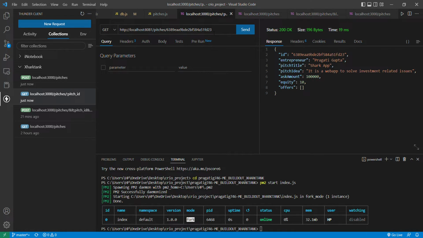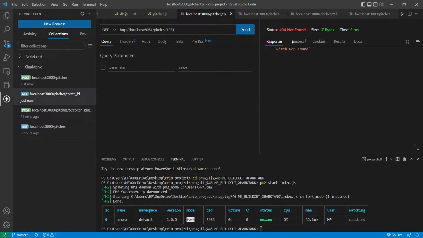And if I make up some ID, put any arbitrary ID here, let's see, it should return bad request. Yeah, 404 not found, pitch not found, as pitch was not present inside the database. So this endpoint is also working fine. Now let's see the next one.